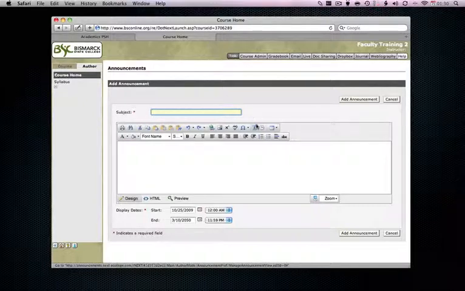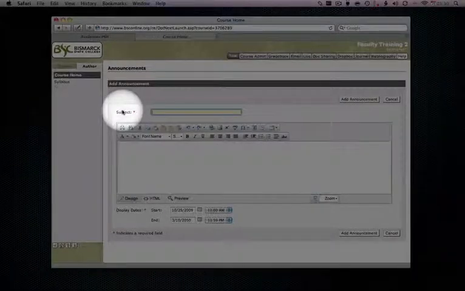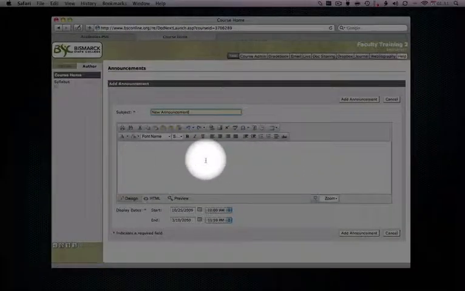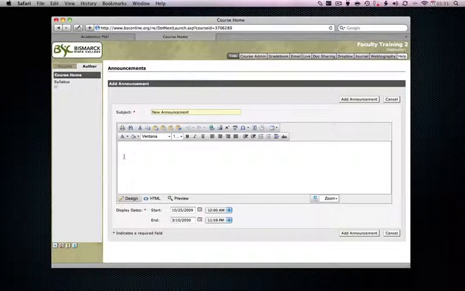Now that my editing window is opened up, I've got a subject line towards the top. So I'm going to go ahead and type in a subject for mine. We'll just call it new announcement, if I can spell. And then I can shift down to the content editing window to actually type in the content of my announcement.